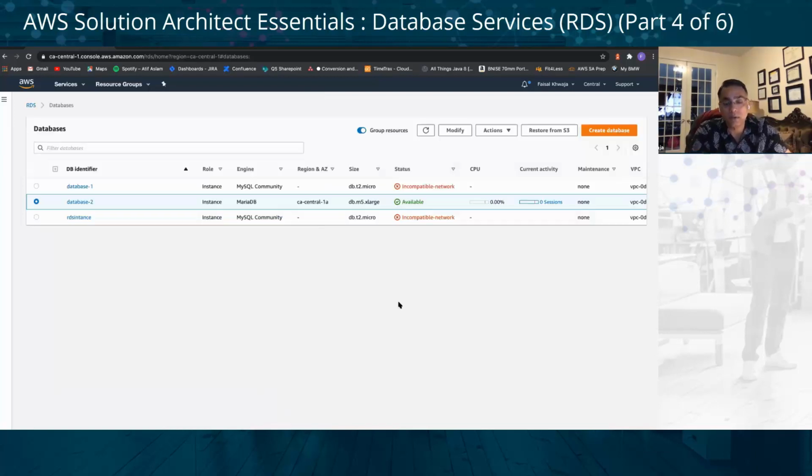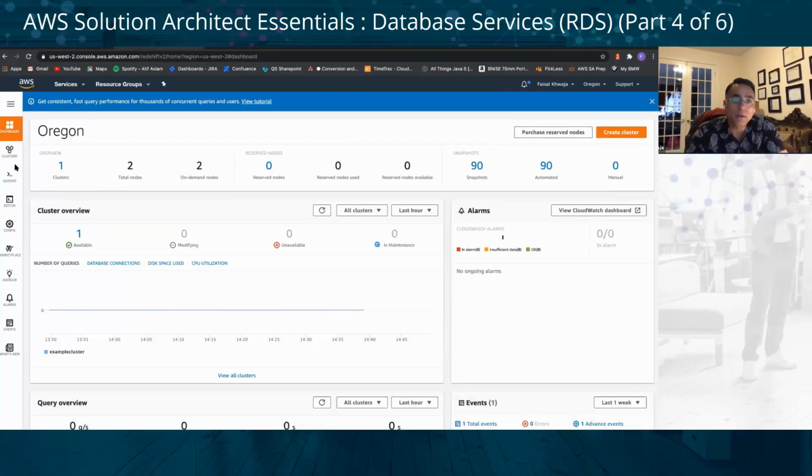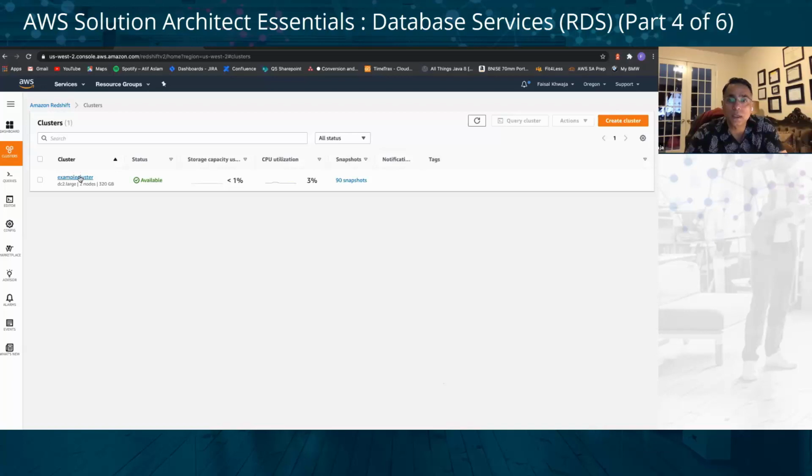Now click on create read replica. So this is going to go ahead and actually create a read replica. Once that is done, it's going to come back here and show us the read replica is done. So for example, right here, it is creating. Okay, so we have created one Redshift environment over here. So you can see there is one cluster that is available. If I click on it, this is the database.